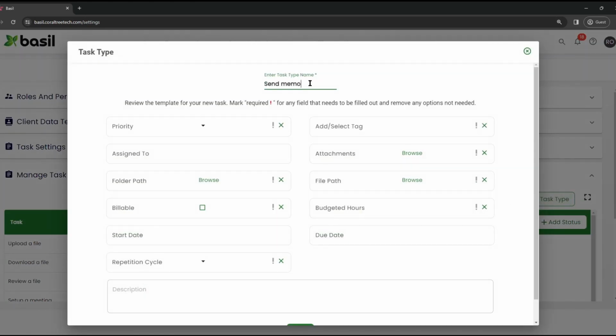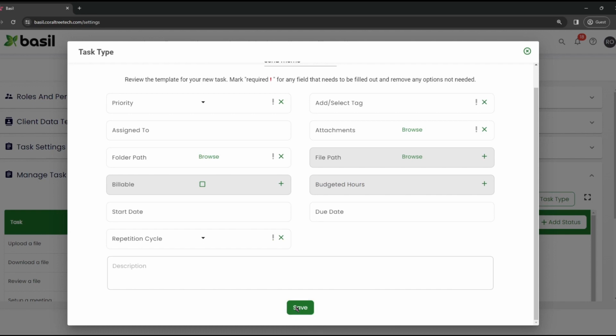Type the name of your new type of task. You can select the gray exclamation mark on each of the task subfields to make them required fields that will need to be filled out when creating a new task of this type. You can click the X to remove any unnecessary fields. Click Save when you are finished.